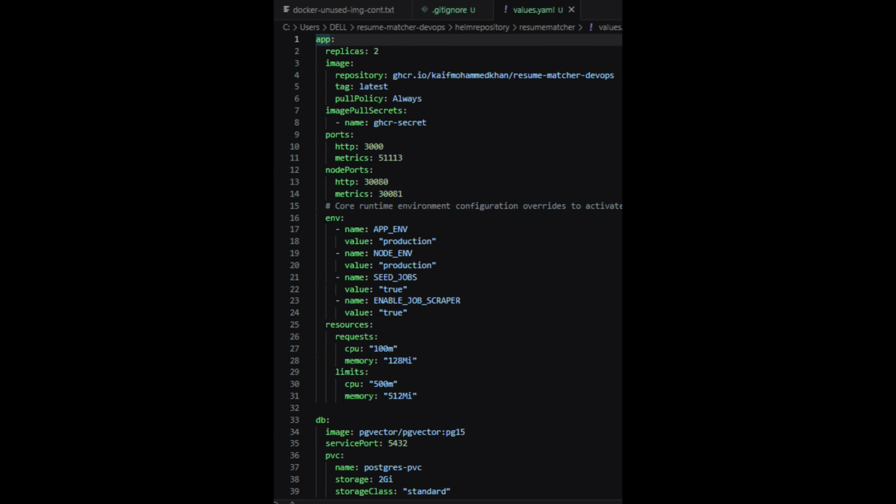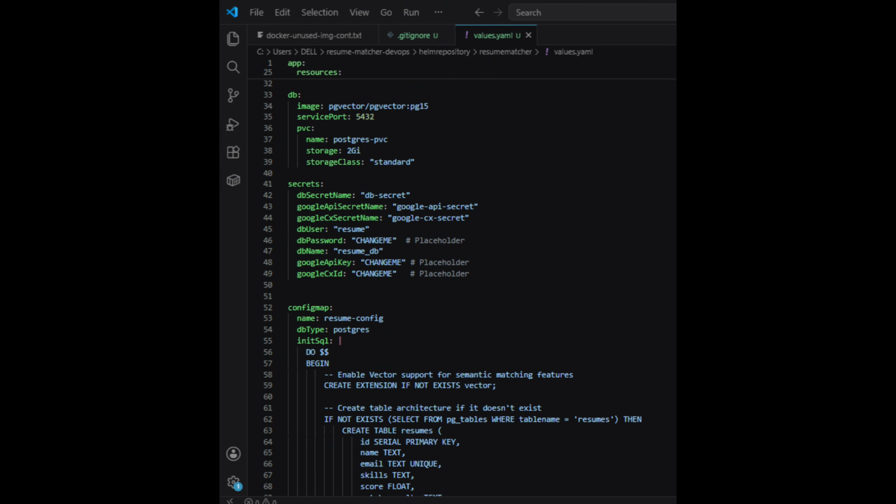It contains a personal access token to access this repository, and these are related to ports, environment variables, resources, CPU, memory, database related information, image, pgvector, PG50, persistent volume claim PVC, that is name, Postgres PVC, storage class standard. And here is the important part.